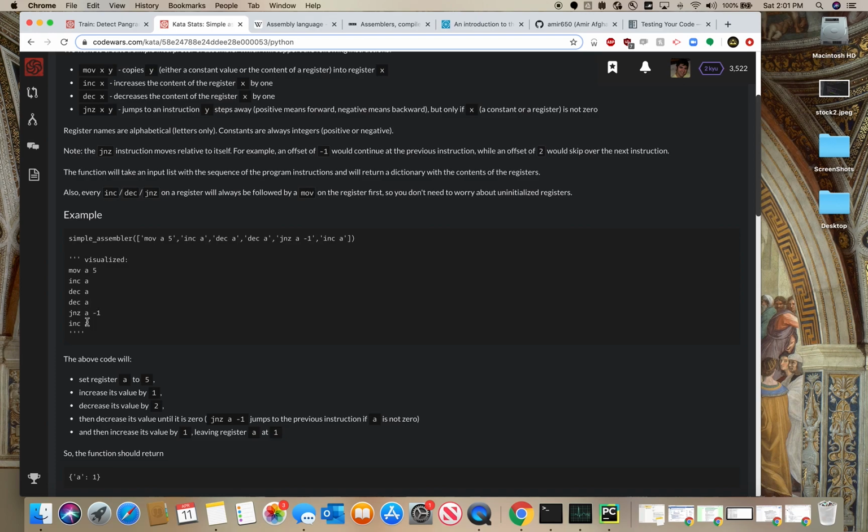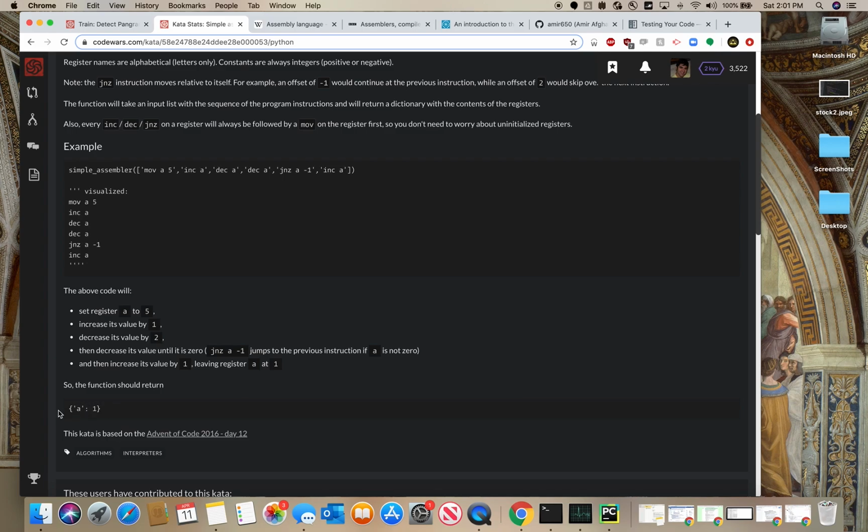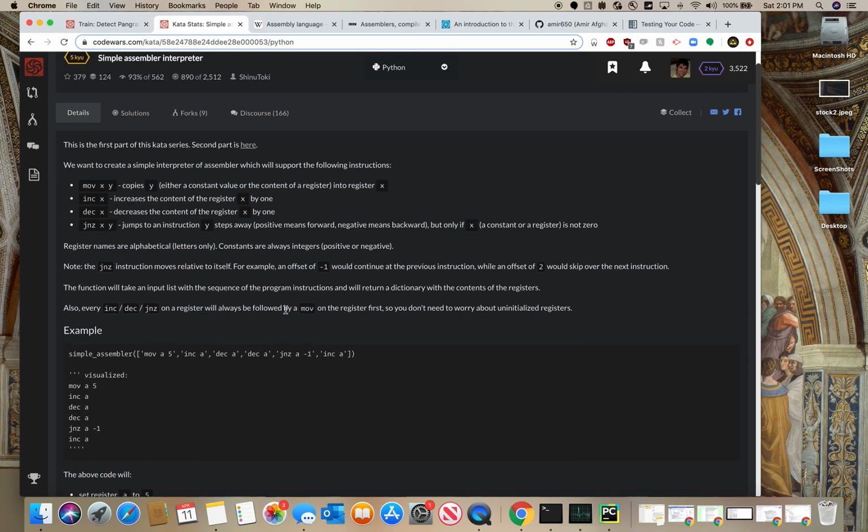And then finally, we're going to increment A. Once this program has completed, after this last instruction, the value of A is going to be 1, and we're simply going to dump the value of all of our registers out to the terminal. We only have one register, which is A, and its value is 1. Okay, so that's the basic outline of this program.